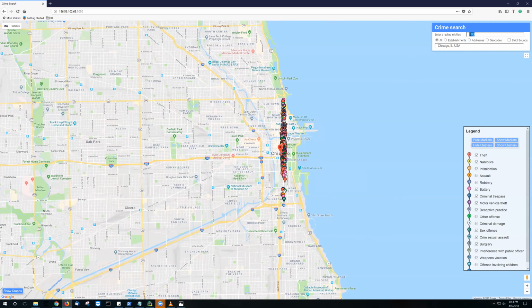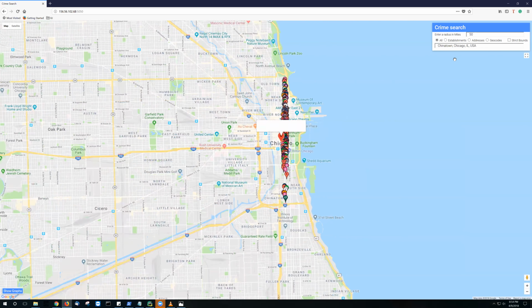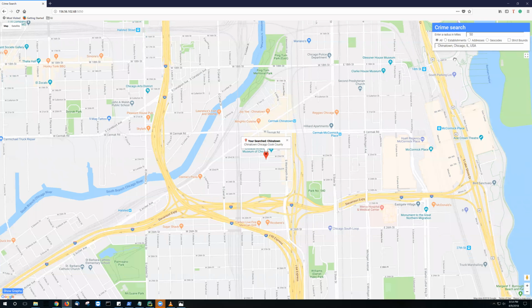Let's go for 50 miles, and let's change the address, let's say Chinatown in Chicago. Now it's searching for that particular location, and the vicinity area would be a 50 miles radius. It will take some time because there are many crimes. This 1% is also, I think, 200,000 rows. The dataset is totally around 1.5 GB, and it is constantly updating, and it will grow.